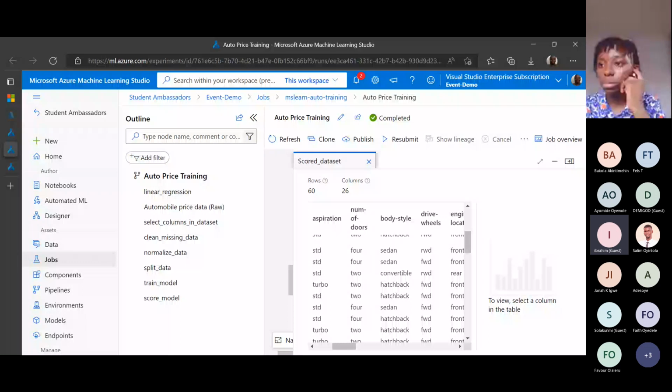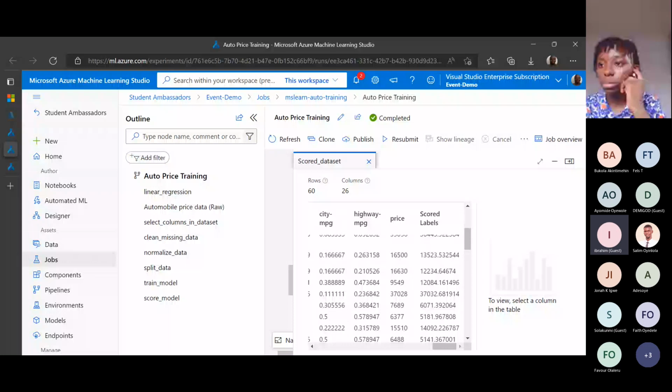So let's go back to here. I want to evaluate our model. We're going to come back to our asset library and look for evaluate model.